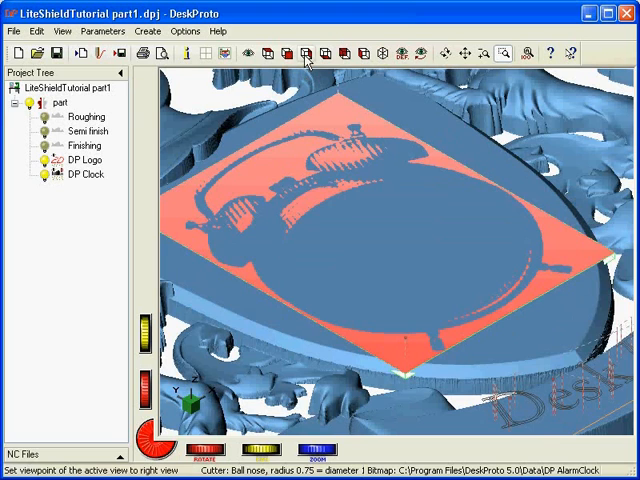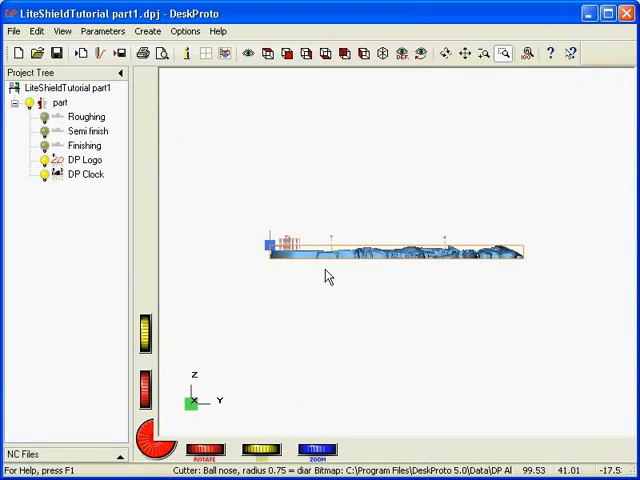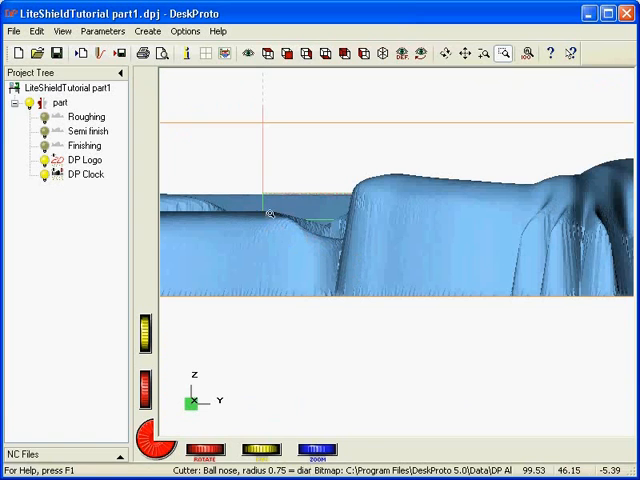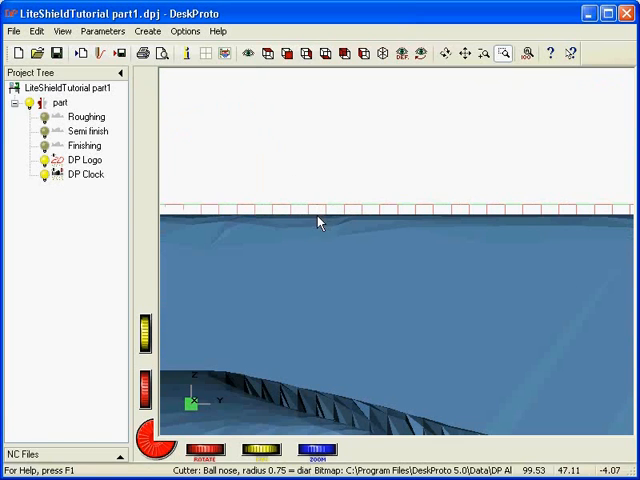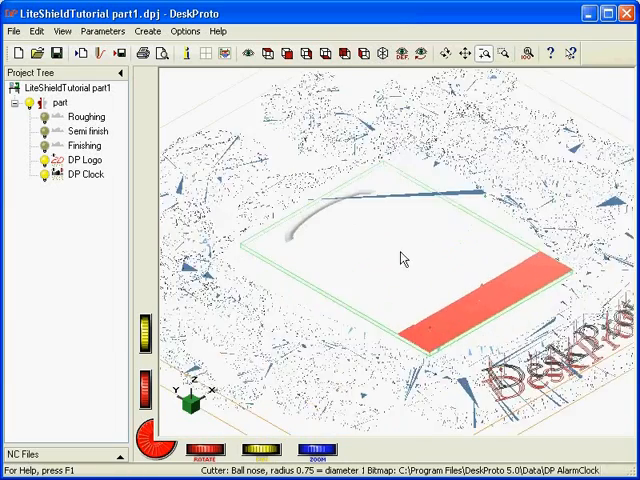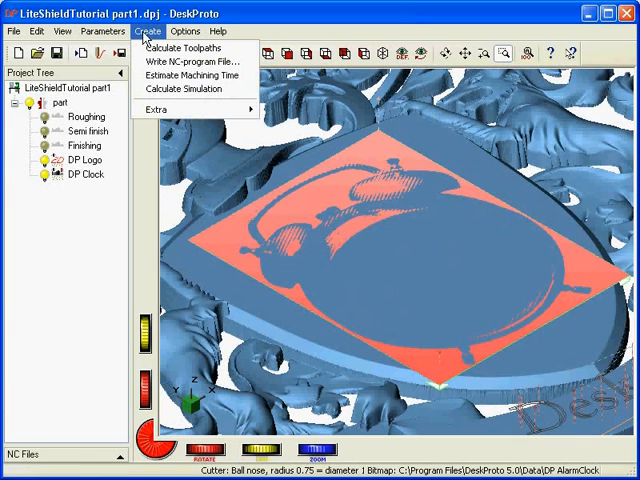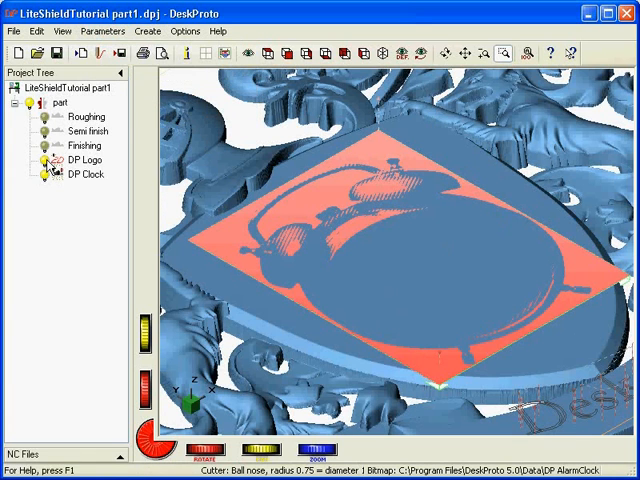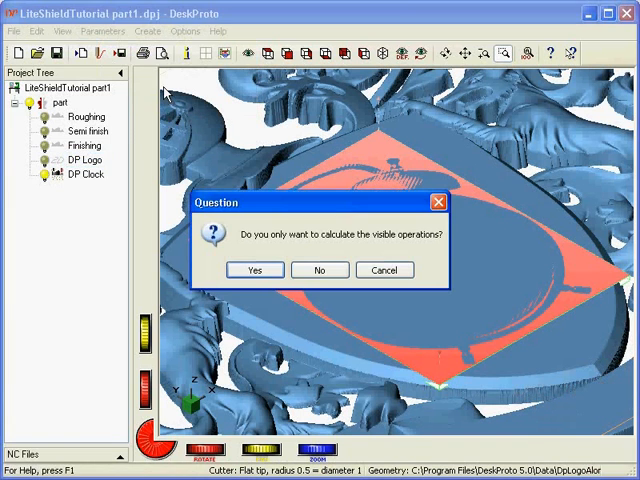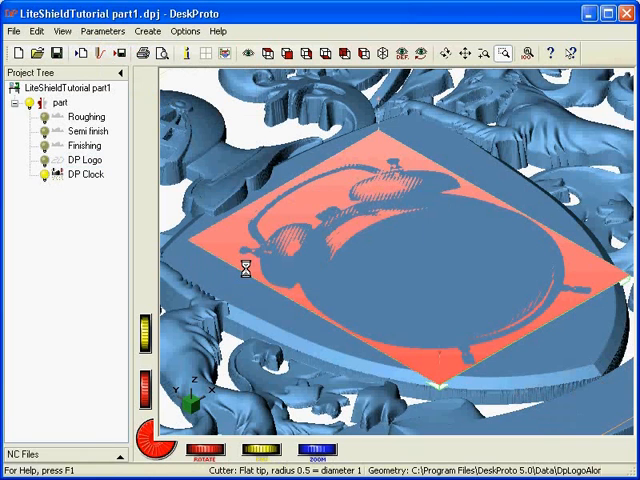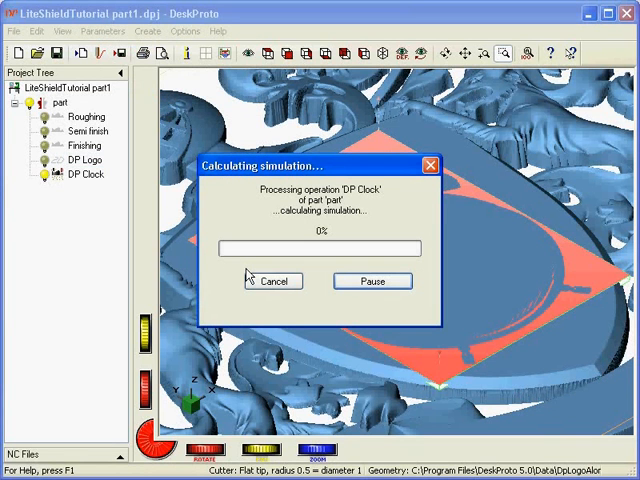I can show you that by making a side view and zooming in on that area. You can see the toolpaths are just a bit above the area here, and the rest of the toolpath will sink into the geometry, so won't be visible. What I can do for you to show what will happen is create a simulation. I'll have to switch off the 2D only for the bitmap. I create a simulation which will take some time, and I will just interrupt the video for a short while.